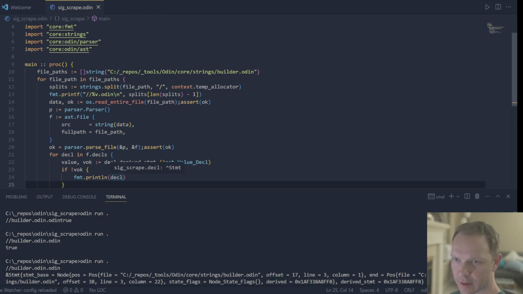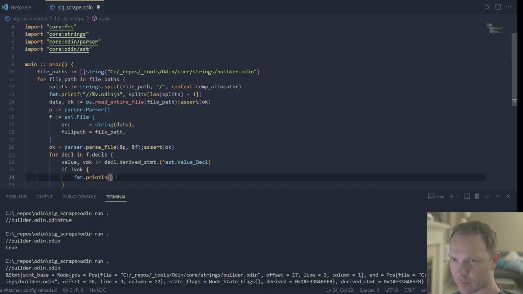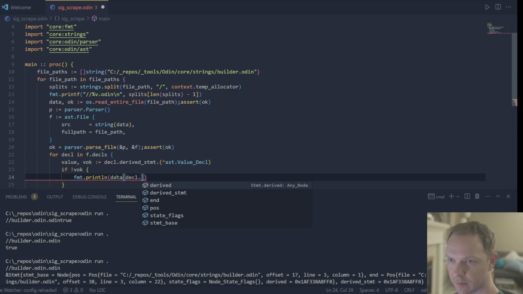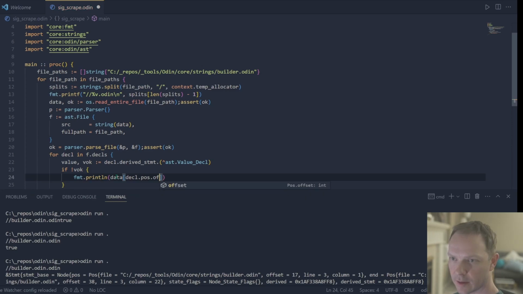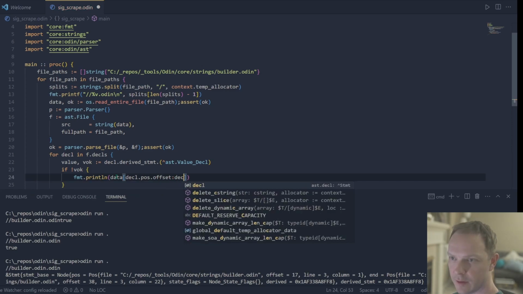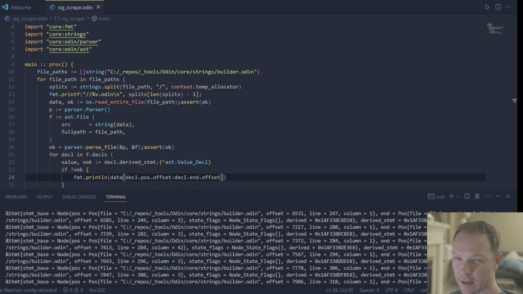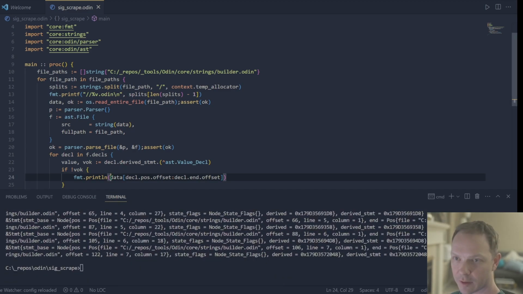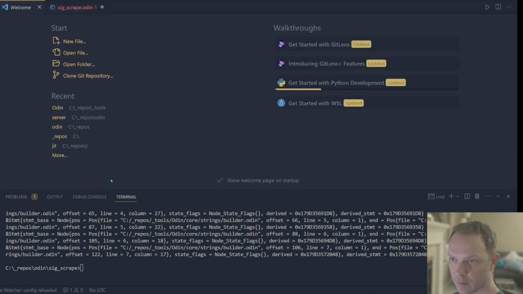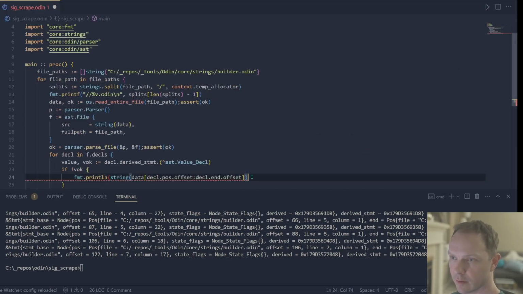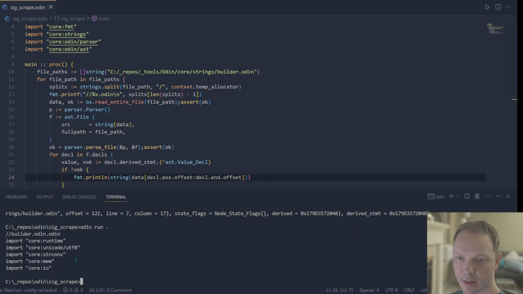So what we can do, I think, is we'll take data from the decal.position.offset till the decal.end.offset, right? And that, in theory, oh, it needs to be turned to a string also. What the heck did I just do there? Yeah, here we go. Perfect.